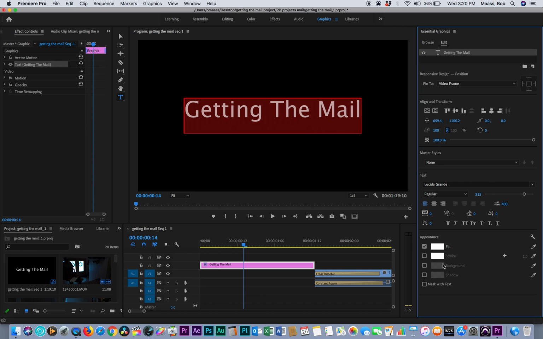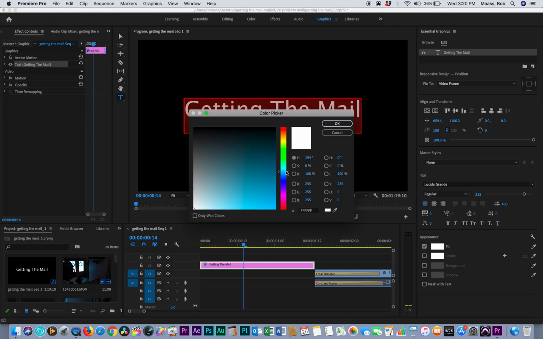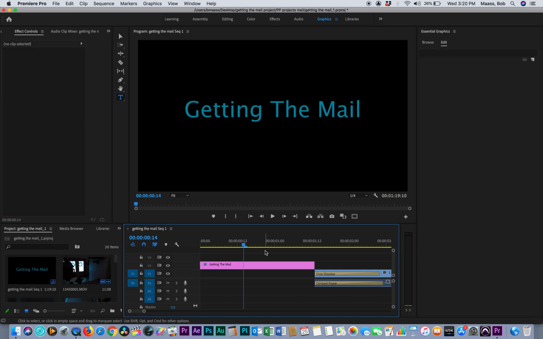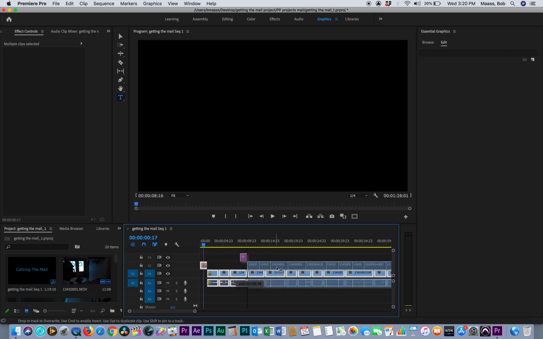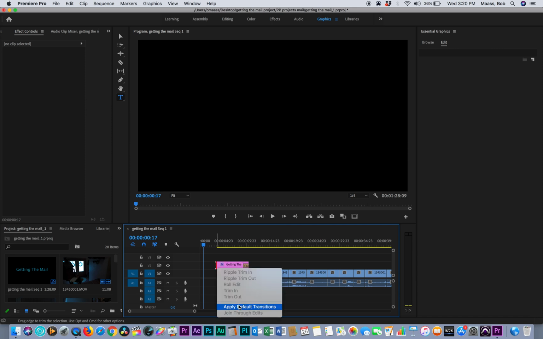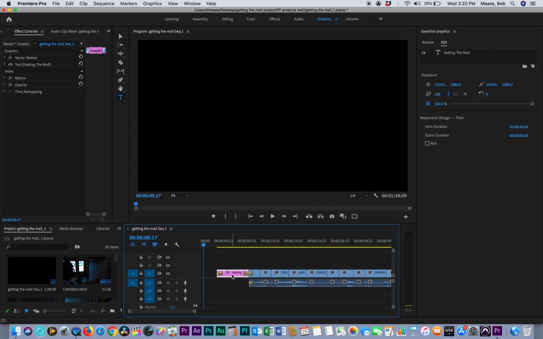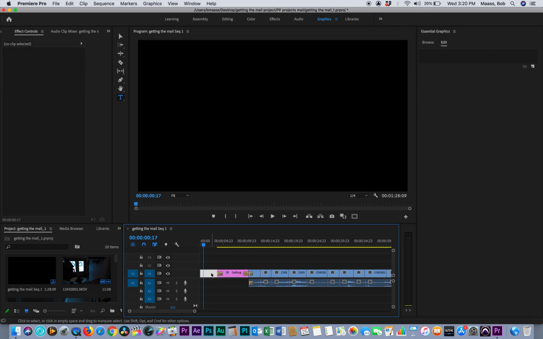I'm going to make it a bluish color though. I'm going to go something like this. I like it. Okay. And again, I could fade this in and out too. So I can go Control, Apply Default Transition. And it's not on there long enough. So I'm going to do a Command A. I'm going to move everything to the right. And I'm going to make this clip longer. Control, Apply Default Transition. And I'm going to delete the front.